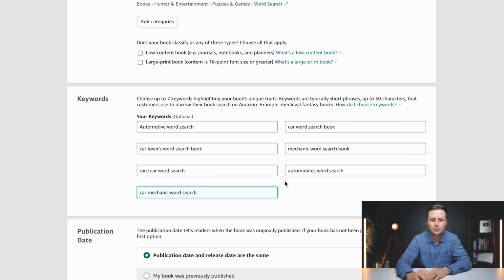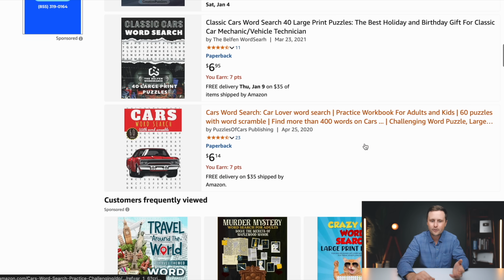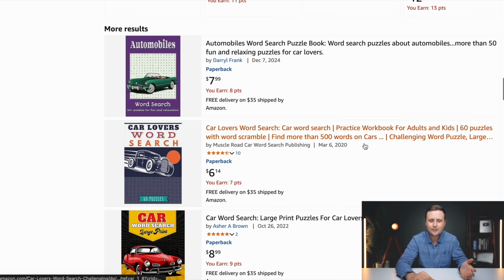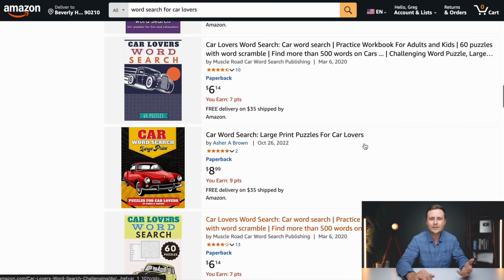Now, something else that I think would be really good for you to know is that if you come back over to Amazon, looking at how many other car-related word search books there are out there, you may be wondering what's going to make yours so special that people are going to buy when other people have already uploaded car-related word search books as well. Well, this is something that I kind of love as an experienced seller. Most new people in this business see this, that there are other people competing on the same type of book, and they think that their books are not going to sell.